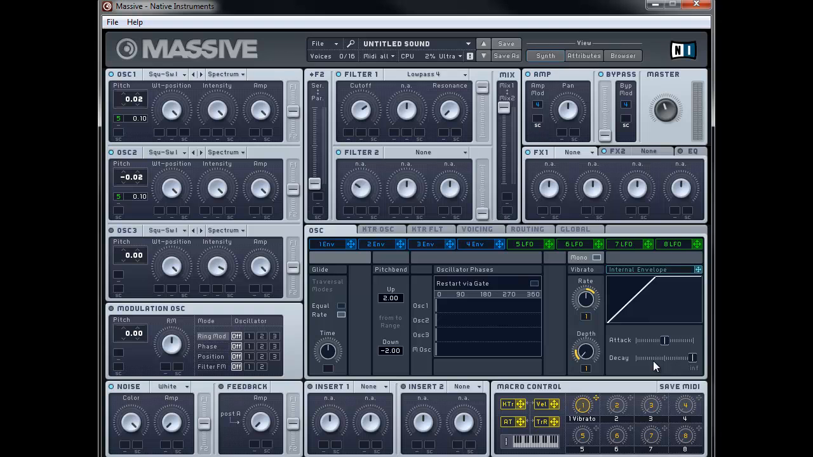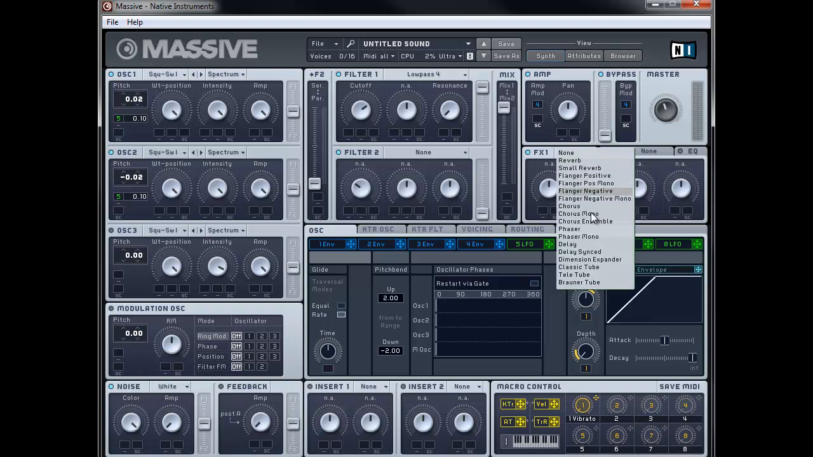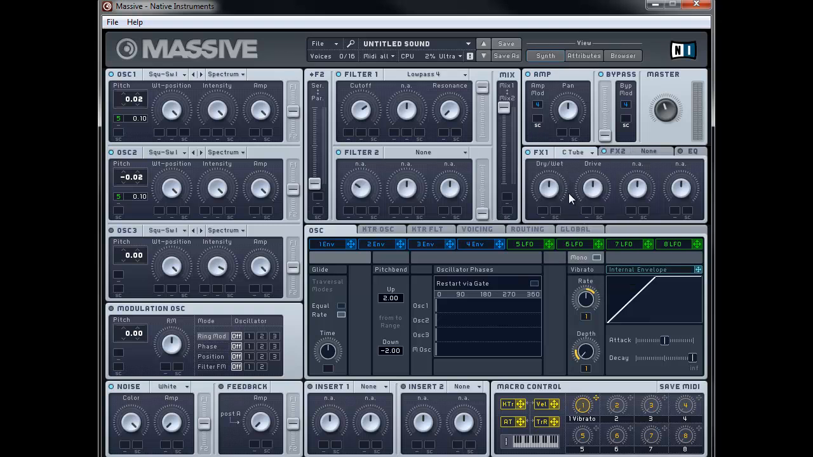Okay, the next thing we're going to look at is the effects section. The first thing I'm going to do is add a classic tube, and I'm going to bring the wetness down a little bit. I'm going to bring the drive right down as well. I have to bring down the main volume a little bit as well, otherwise it might clip. And without. It's a very subtle effect, but it's just giving us a little bit more grit than that.